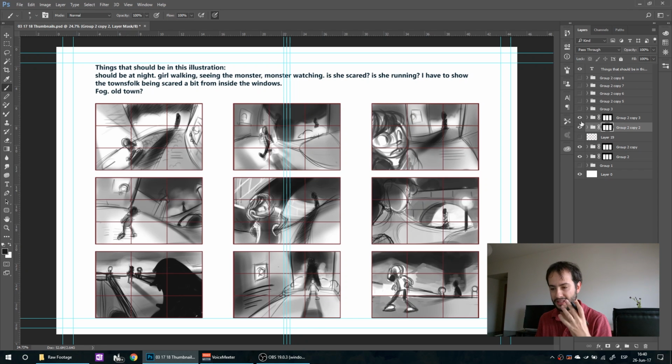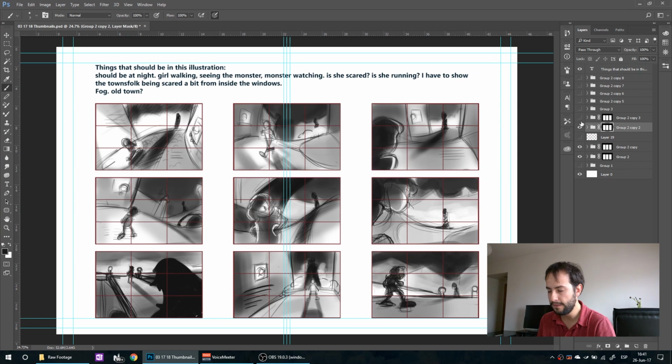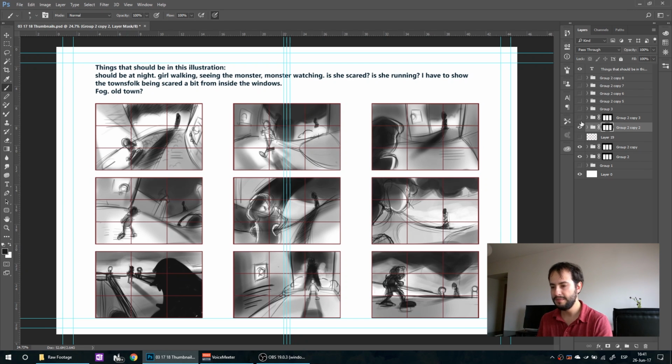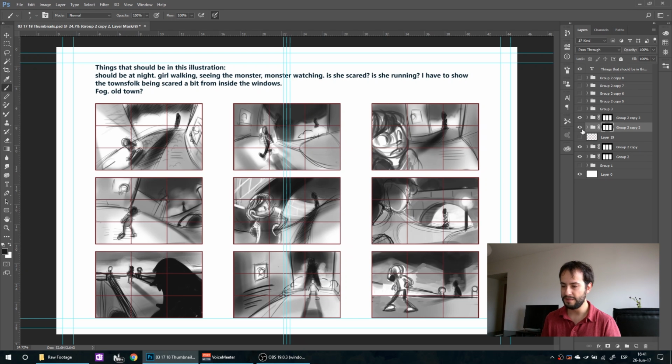Well, the thing that I didn't like the most about some of the compositions was that in some of them the girl was just not facing the camera, and I wanted to change that, so I did that in some of them. I changed some sizes, I added some fog. At this moment, I'm pretty happy with most of the compositions, but it was time to choose some finalists.